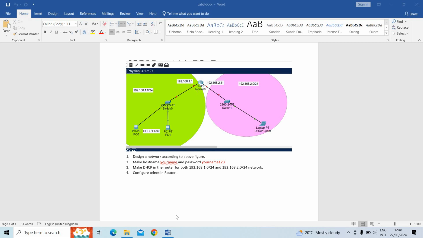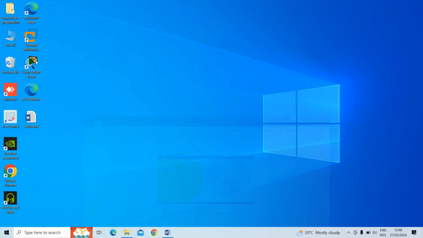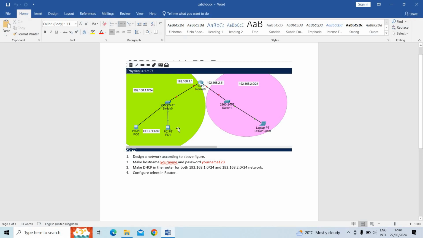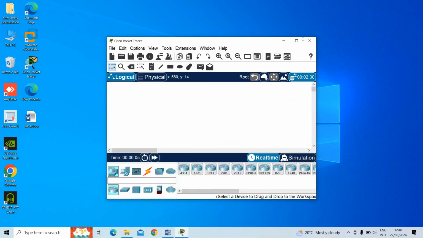First of all, let's make the topology. For making the topology, let's go to the Cisco Packet Tracer. In this topology, we require a router, then two PCs, one laptop. You can have a PC also over here, and two switches. So let's begin the configurations.